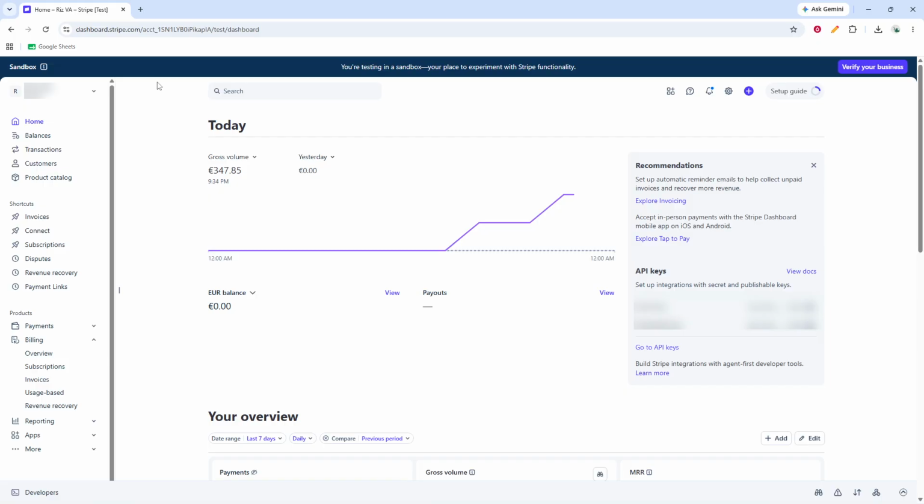If you are creating a payment for testing, make sure the dashboard is set to sandbox or test mode before you continue. That detail matters because it keeps test payments separate from live transactions.